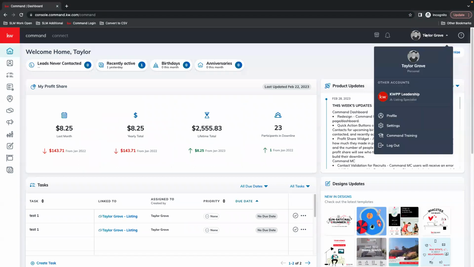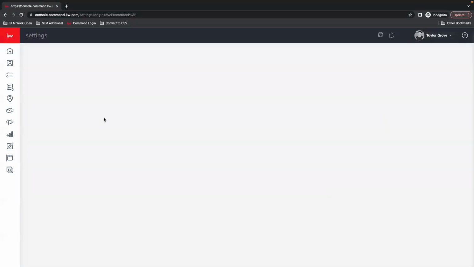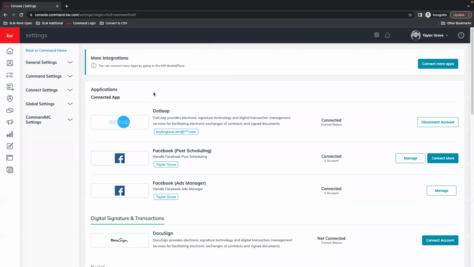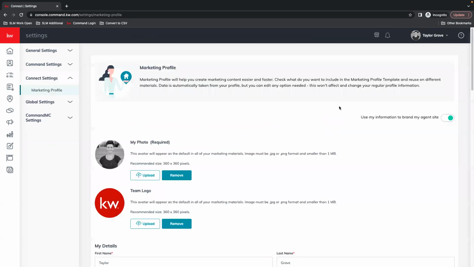Under your name in the right-hand corner, we're going to go to settings. This is your main integrations page. Under connect settings on the left-hand side is where marketing profile is. This is where you can update all of your information.